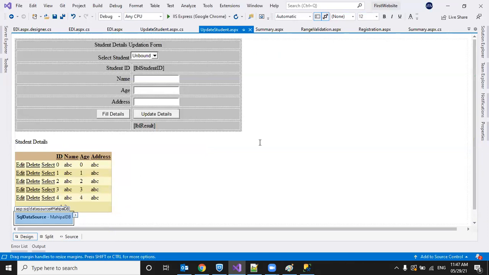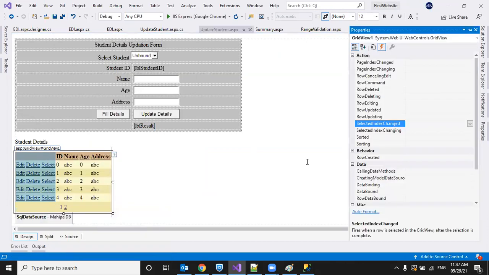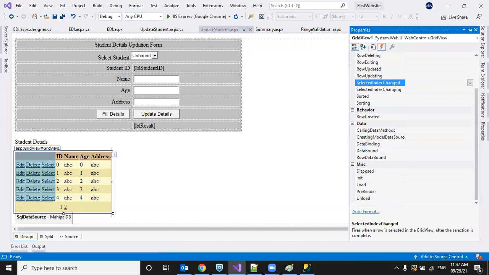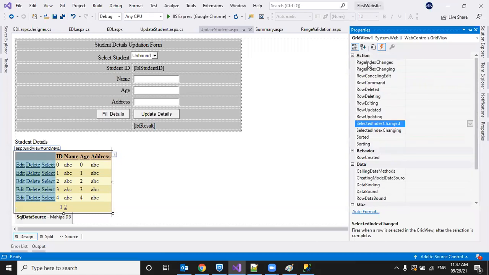Okay. So now, if you want to write code programmatically, we will have different events for each action. Like when paging is changing, pagination, when clicking on the second page or third page. When the page index changes, this method gets called after changing the pagination. So when I click 2, this event gets fired. Page index changing event fires when the current page index of the grid view is changing.